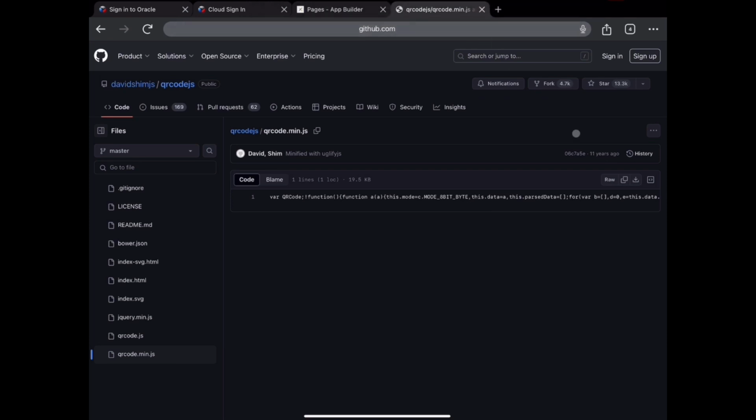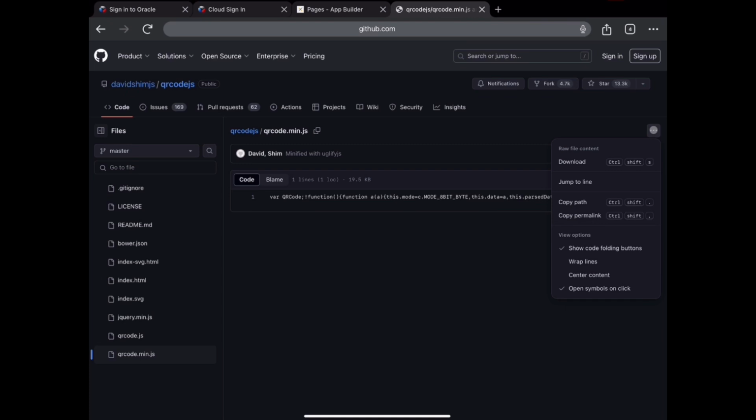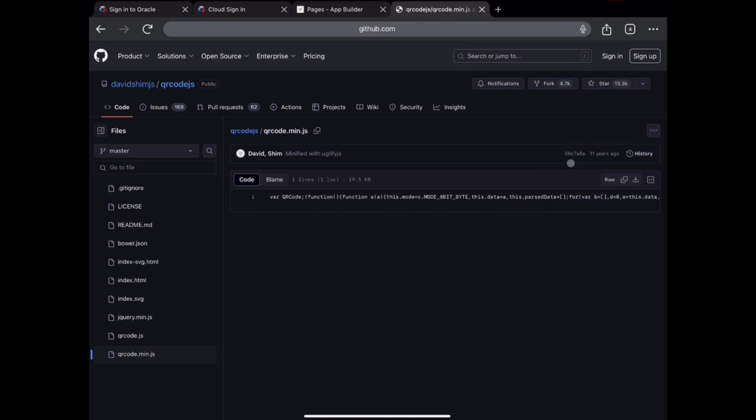So you go to the ellipsis button. That will show you the download. Download it to your computer and know the location where you downloaded it.